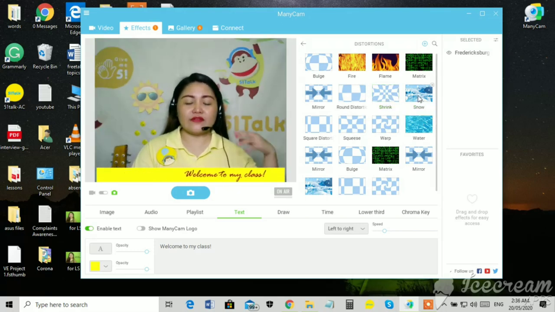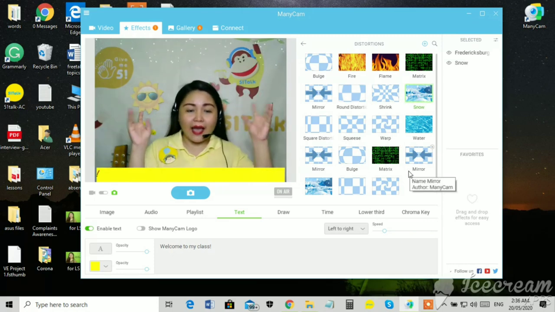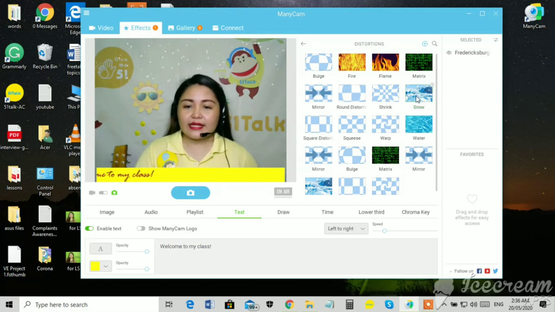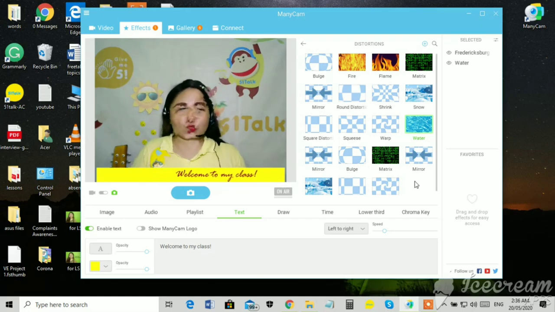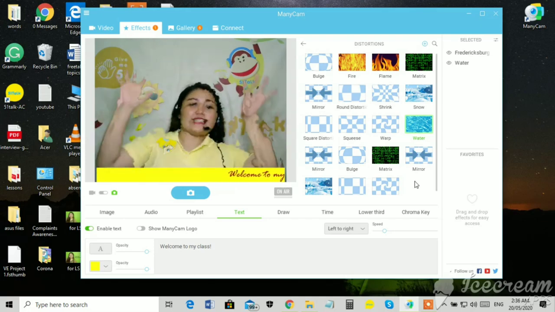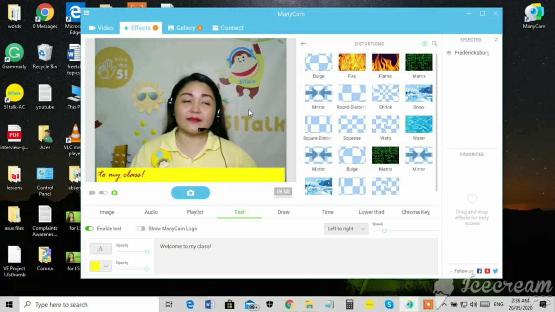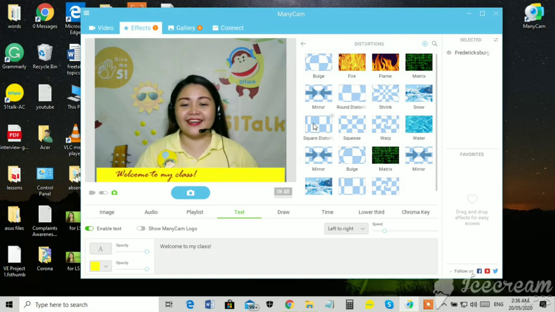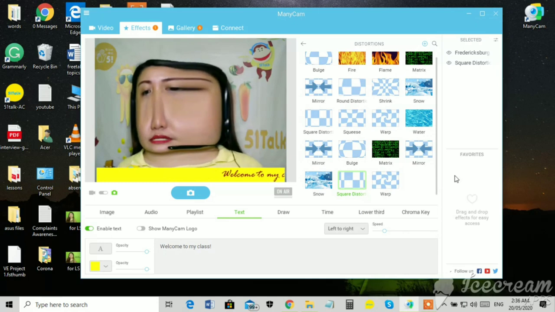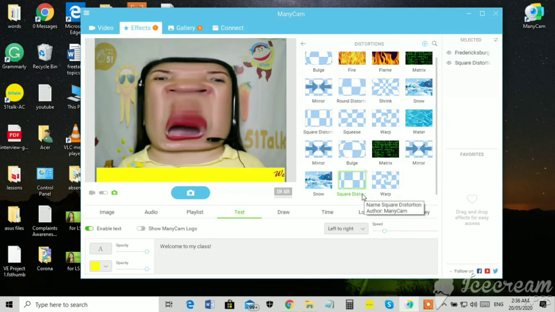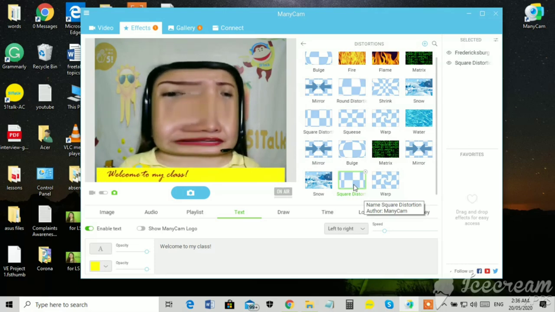And then, if your lesson is about snow, we have some snow here. And if you want to be like, you're under the water, then you can act like you are drowning. Oh no! Like this. So we have a square distortion. Oh, what's happening to my nose? I don't like my face anymore. Oh my gosh, can you help me?